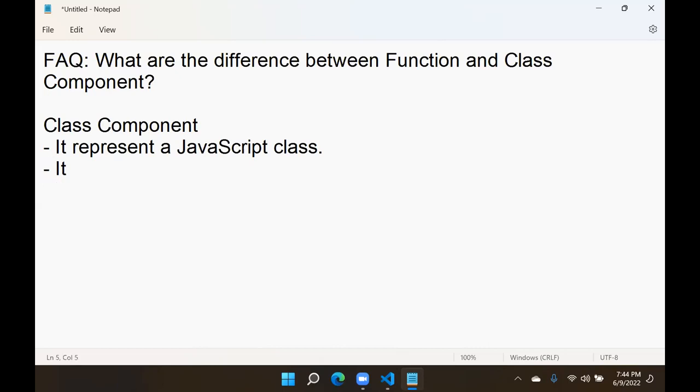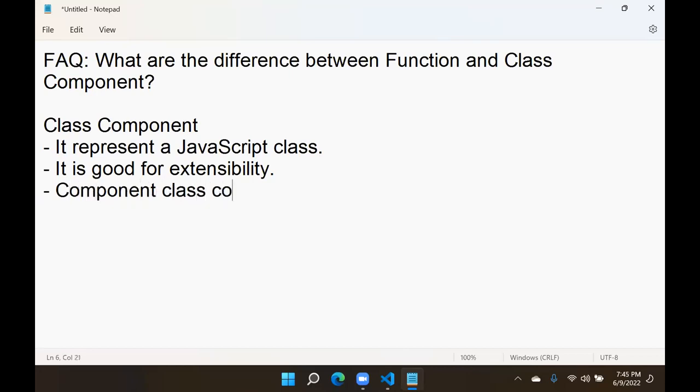And it is good for extensibility. That means it is easy to extend. You know that classes can be easily extended. They support inheritance, polymorphism. You can easily extend the classes. It is good for extensibility. Another important thing about a class is that a component class comprises of state. It comprises of state.